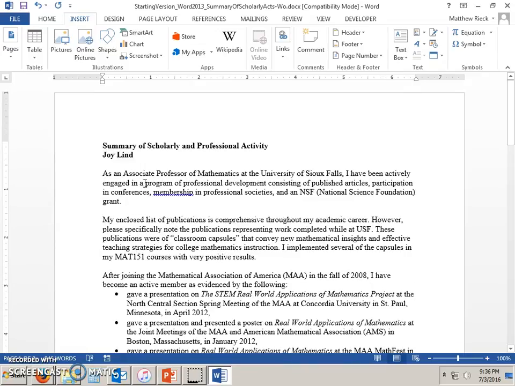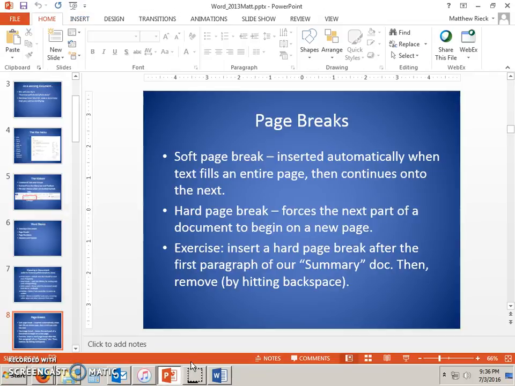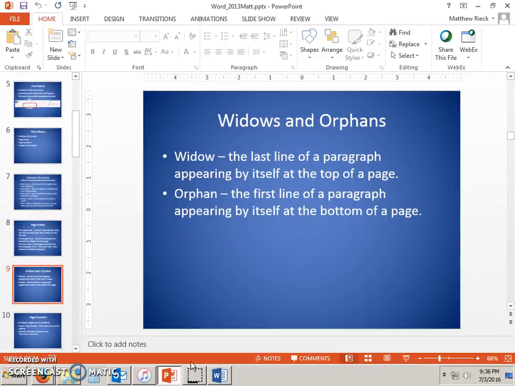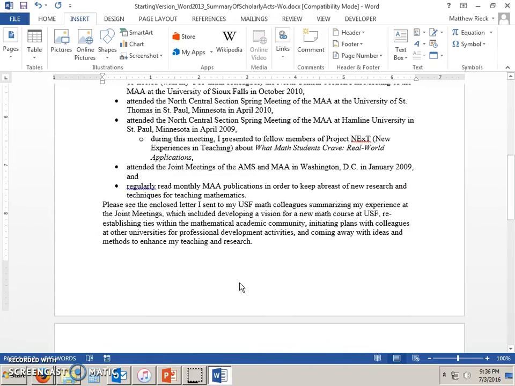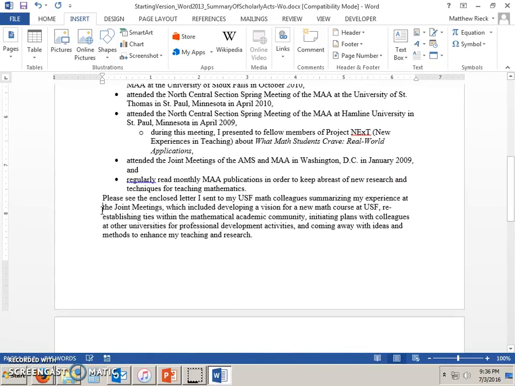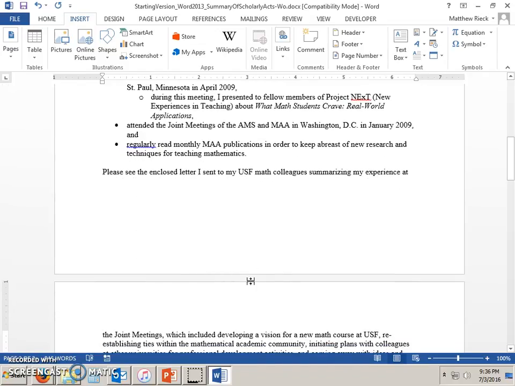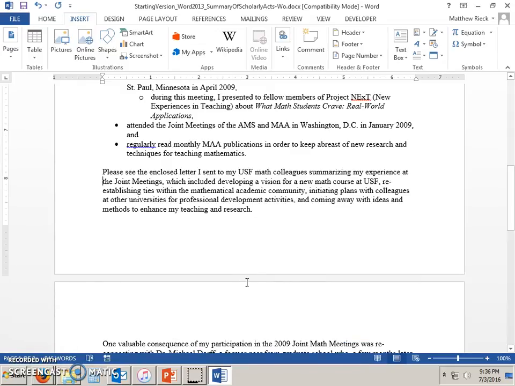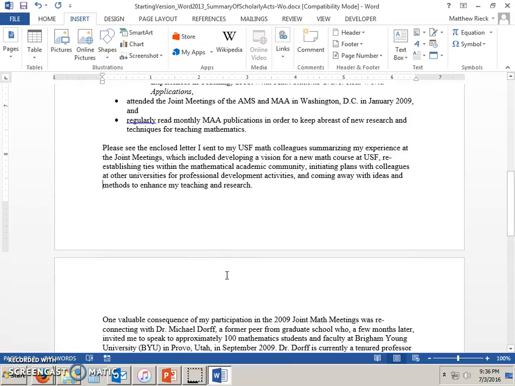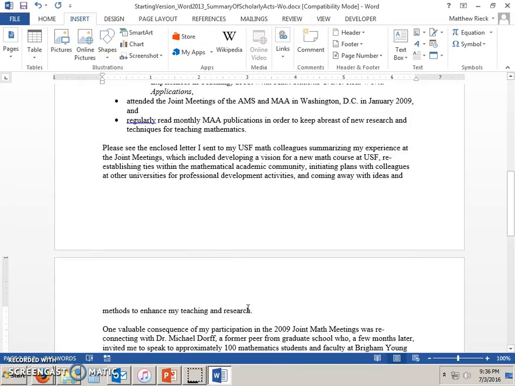So why you would want to use a hard page break is in order to avoid what are known as widows and orphans. A widow in the context of Microsoft Word is the last line of a paragraph appearing by itself at the top of the page. So for example, if I had something like this, yeah, that would be an orphan. If I had something like this, yeah, this would be a widow. So I have this paragraph, and the last line of this paragraph is appearing by itself at the top of that page.